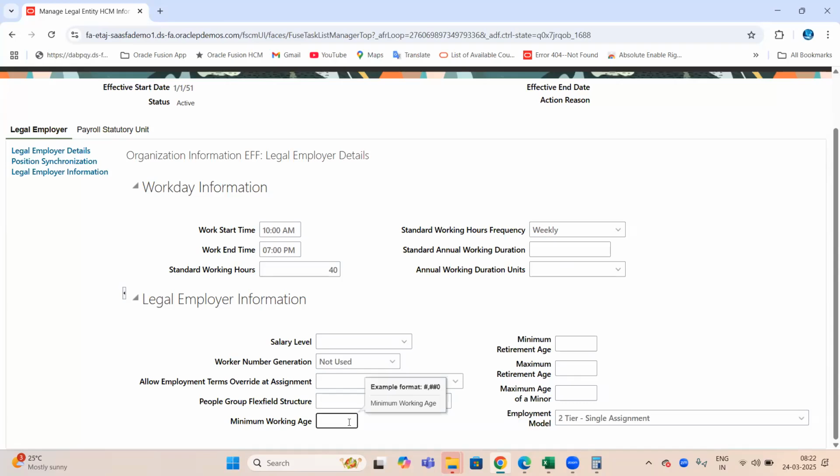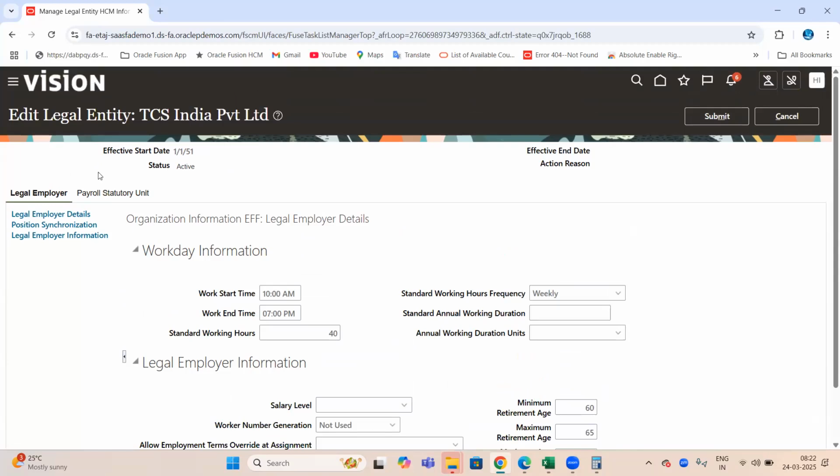Then minimum working age, minimum retirement age. Then maximum retirement age, maximum age of minor. These are optional. Just for information purpose, whether you give them or not doesn't have any impact. You can check with the client and give them here. So these things on the legal employer details tab, you will capture.